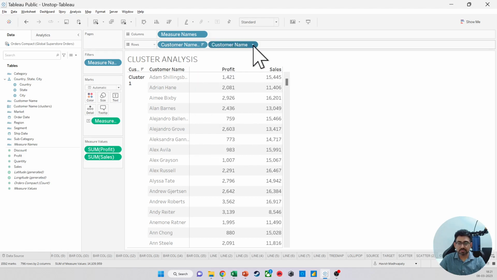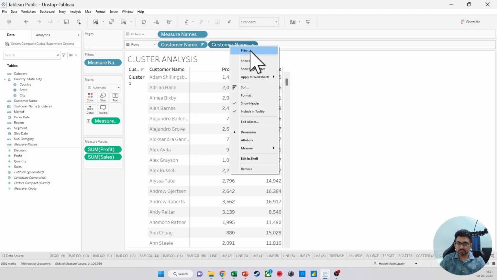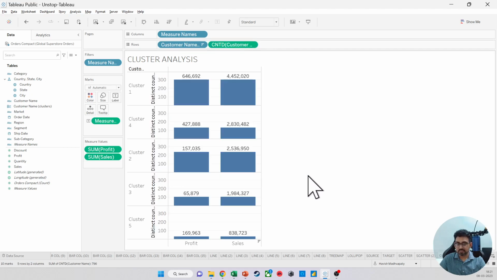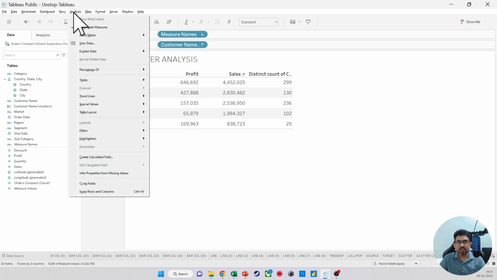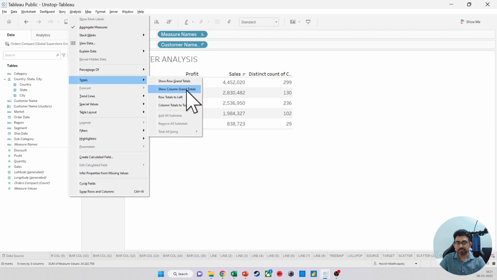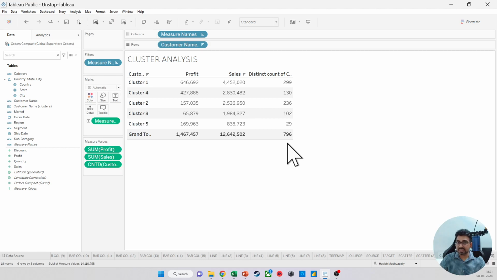So customer name should become a measure, which is the distinct count. And now this can be dragged back into the measure values. And with this little bit of effort, we are now able to get the profit, the sales, and the distinct count of customers. So the total we know, if I enable the totals as well, is 796 unique customers. And we can see the spread, how many customers fall in each one of the clusters.